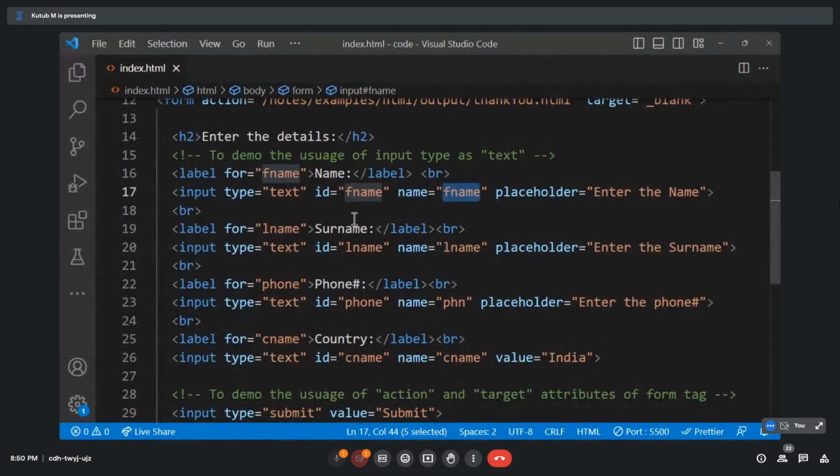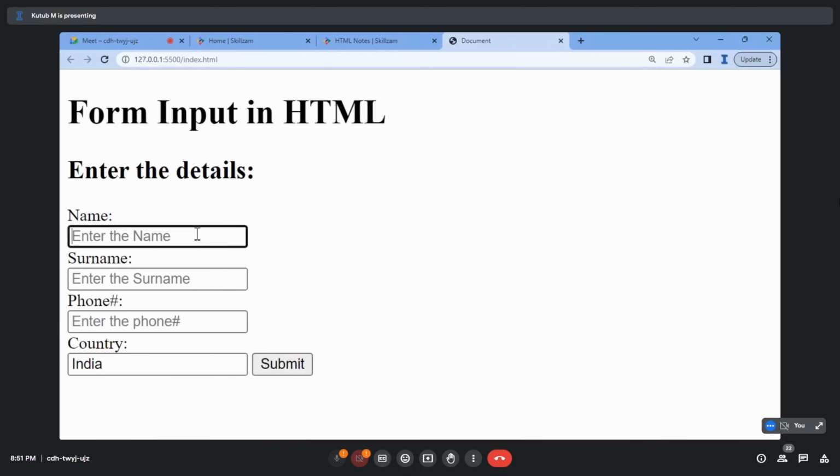Okay. So now there is a label for f name, which is for this input. This is the label, and the input has this tag. All right. This is the input tag. And now remember that input does not have a closing tag. All right. So input has an attribute called type. Type is a very important attribute for an input tag. It tells what type of input field it is. In this case, if the type is text, this is what appears. Input text is appearing.